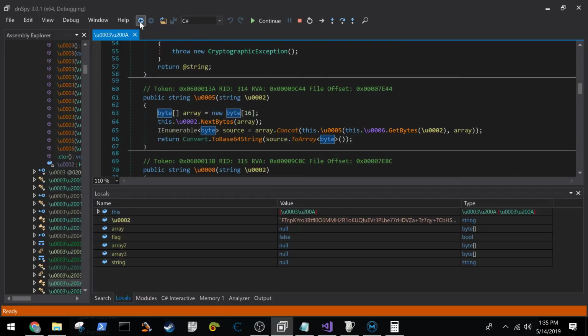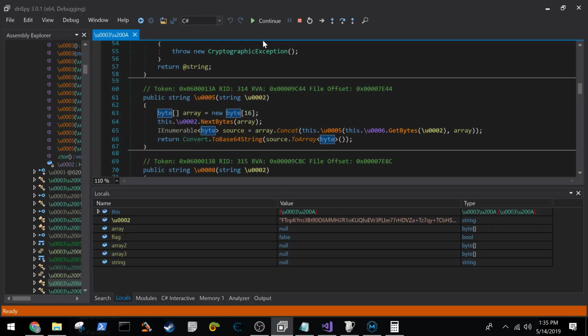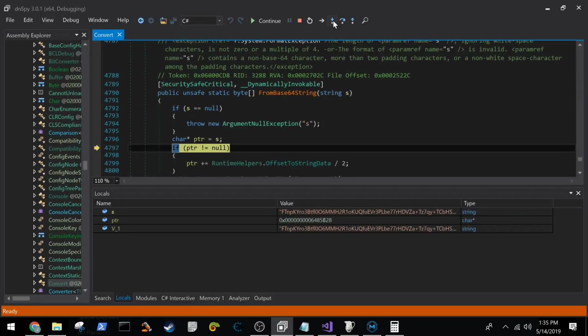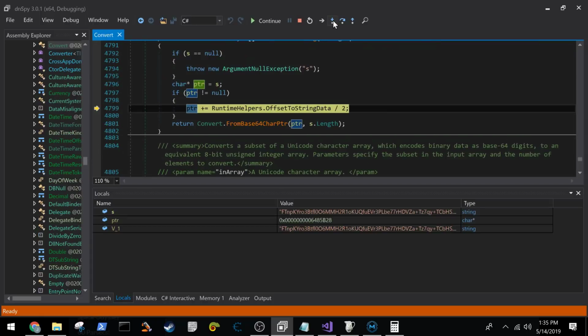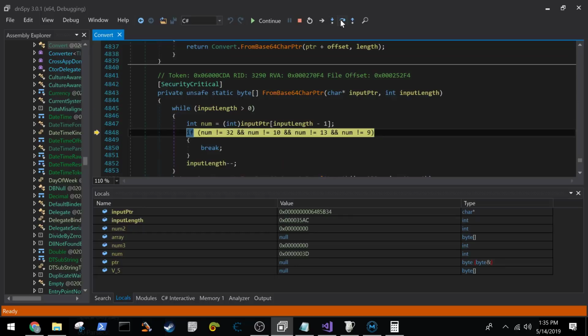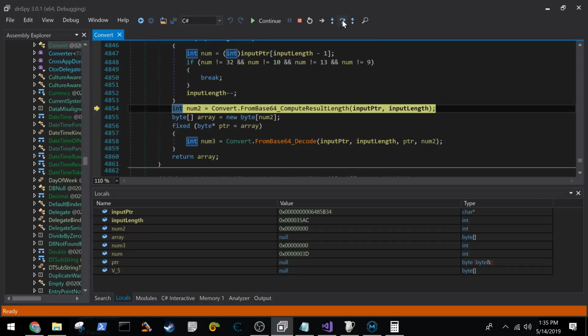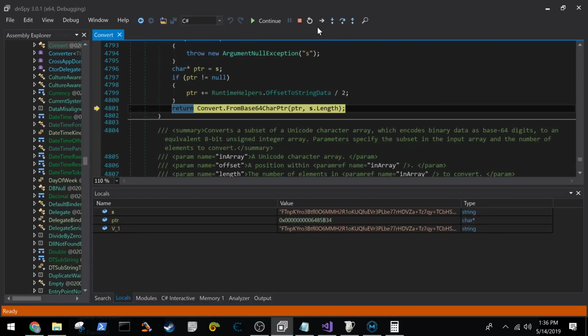No, that should be garbage. Alright, so it's taking the string and it's pushing it straight through. So it's not doing anything else before. Looks like a normal base 64. So we can skip over that. Skip, skip, skip. So it's still the same.